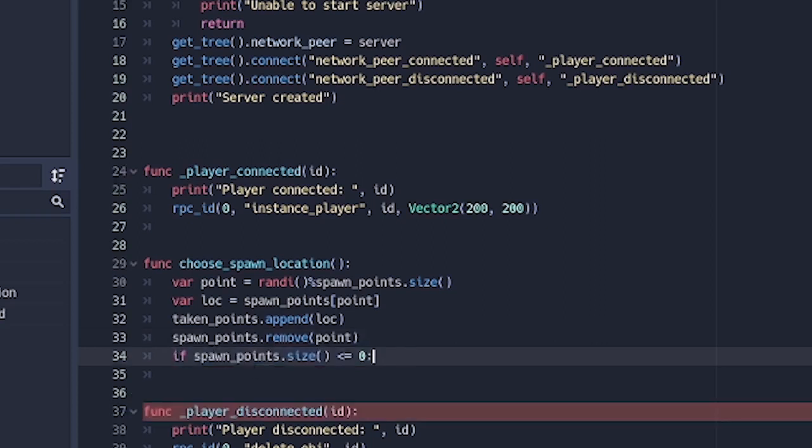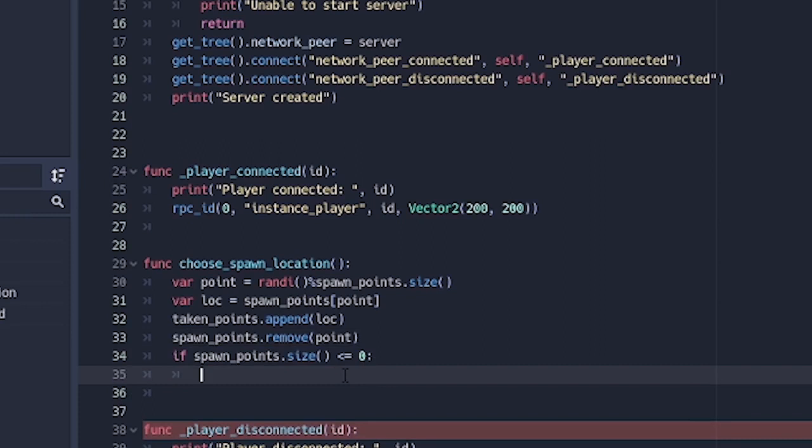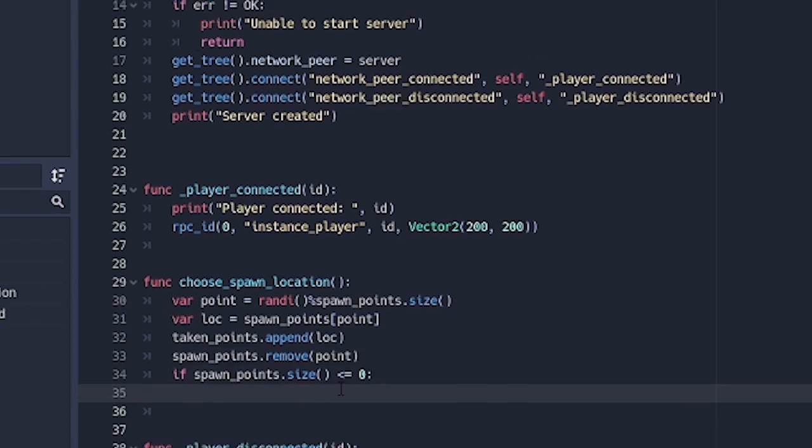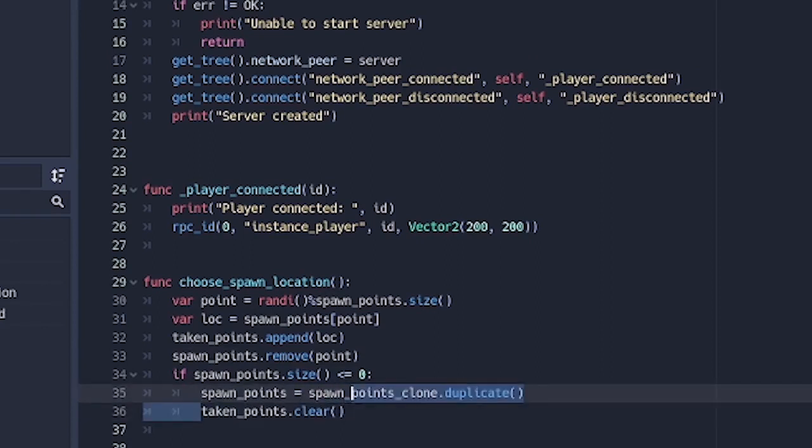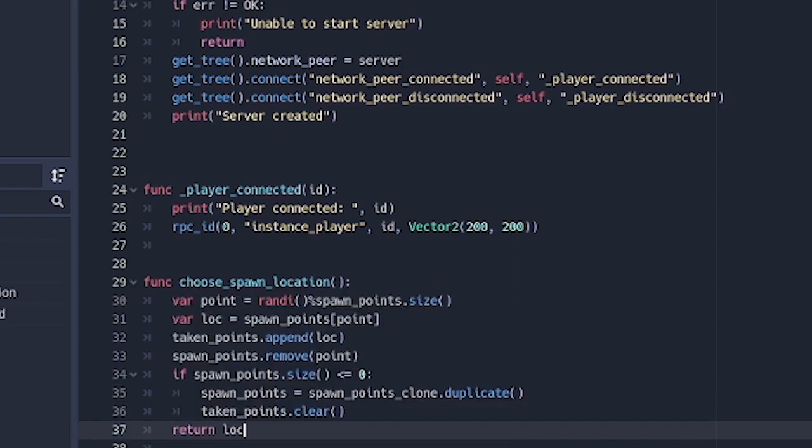Then after removing the point, we're going to check the size of spawn points, and if it's less than or equal to 0, I don't know how it's going to be less than, but just for security purposes, then we're going to reset spawn points to spawn points clone. That's why we made spawn points clone here, and taken points dot clear is just going to empty the taken points so that we can start the whole process over again. And lastly, we're going to return the location that we chose. Basically, this is all we need to do. Then go over to player connected, and instead of passing in a hard-coded value here, we can just set choose spawn location, and it's going to choose a random location and make sure people are not spawned there twice in a row, making it kind of rotate the spawn points and all that.